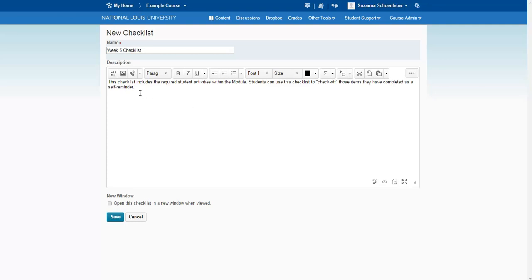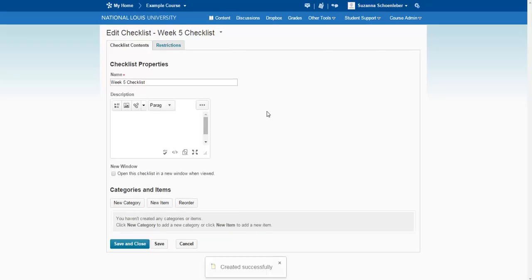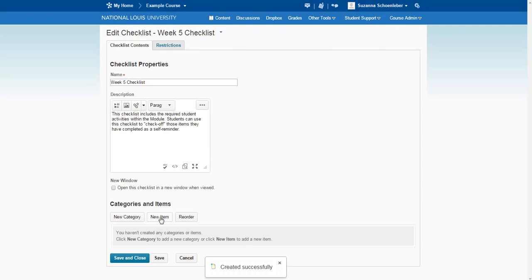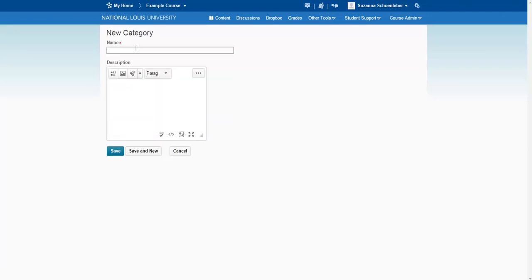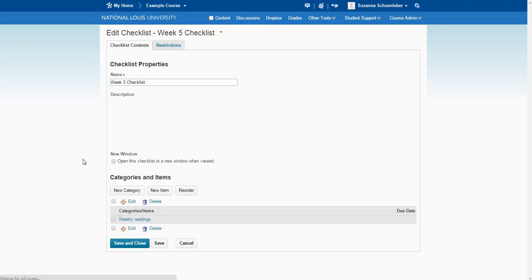So once you've entered your description, you can choose Save. When you've saved, you'll be able to now create new categories and new items. Note that you'll need at least one category. So a new category on a checklist such as this might be the weekly readings. I don't need to put in a description. This name itself is pretty descriptive. I'm going to choose Save.